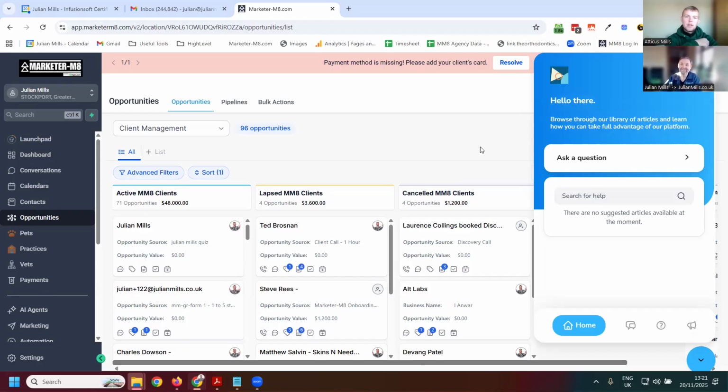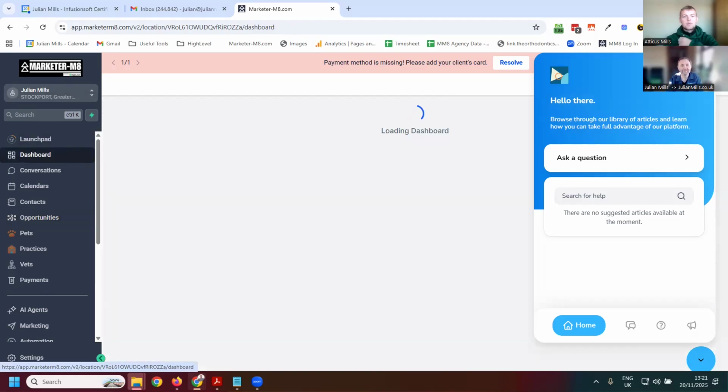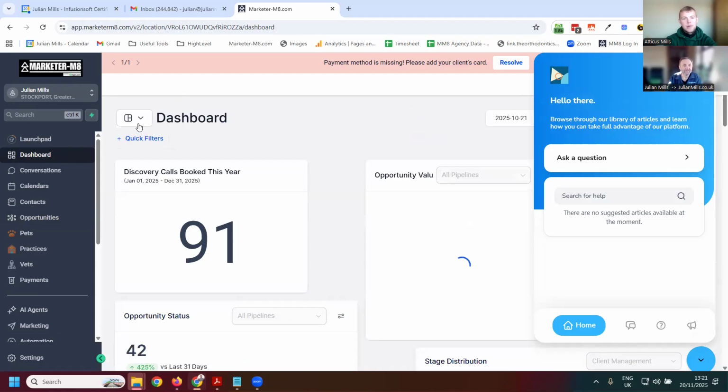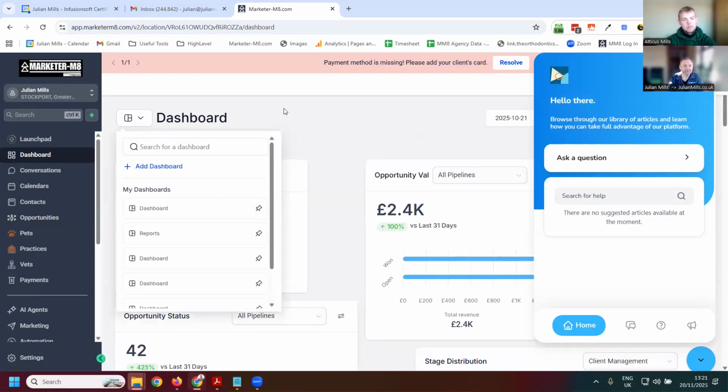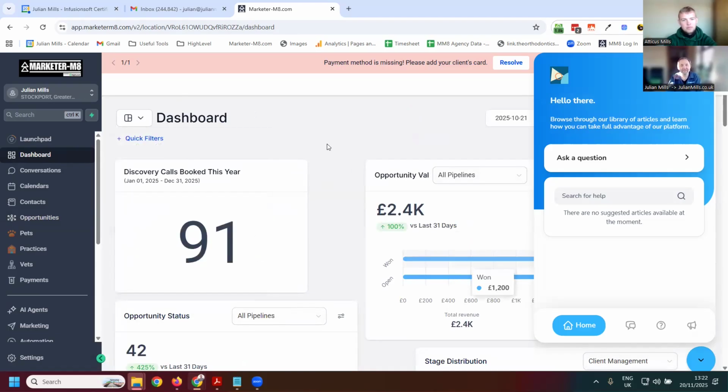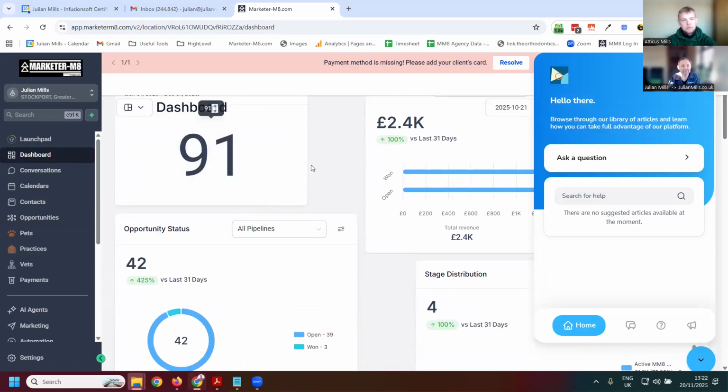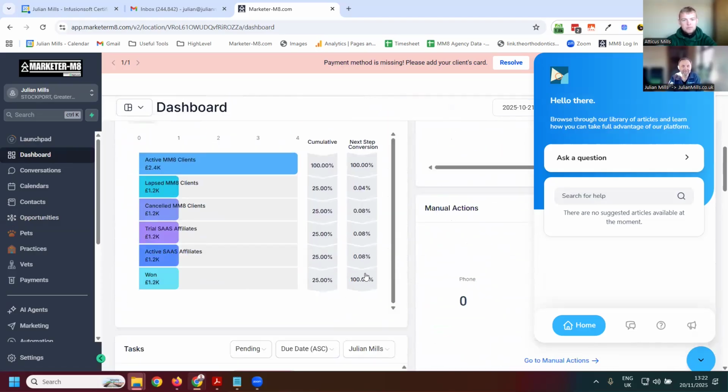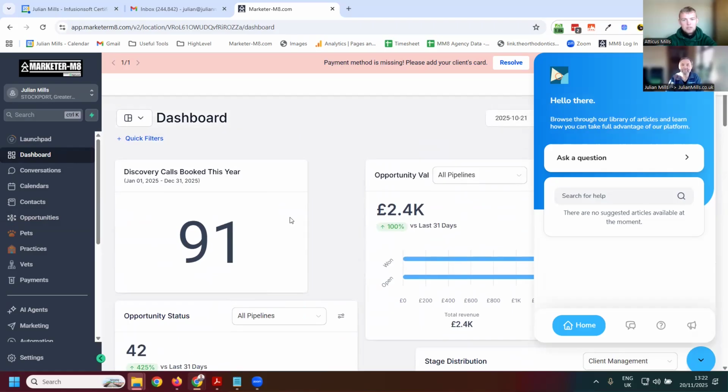And of course, the dashboard as well is fully customizable. So you can have all the metrics you want from your ads on your dashboard, the first thing you see when you log in. You could configure a dashboard, and you can have multiple dashboards in the system. You might have one just for the advertising. So you log in there, you see here we've got counted discovery calls and opportunities, etc. You can customize that.